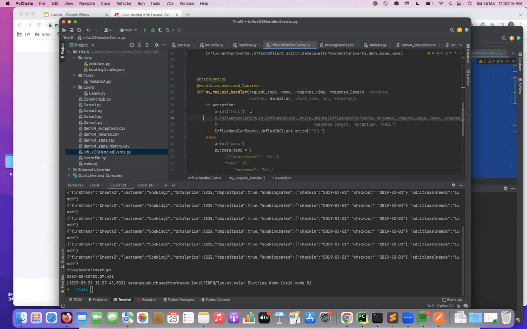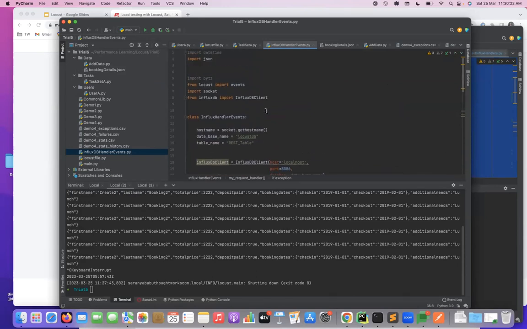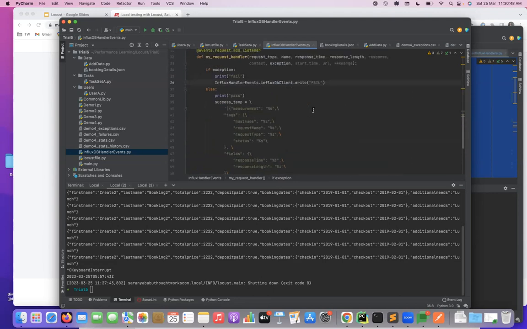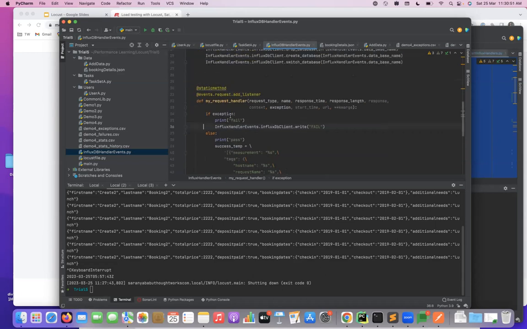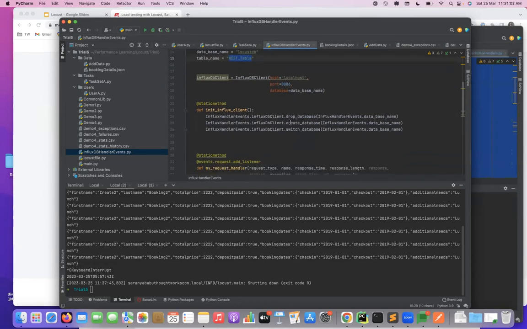So now we are creating a connection to the InfluxDB. This InfluxDB is not in our system locally, so we are going to run a Docker for this InfluxDB and store all the request response details here. From there, we are going to access Grafana. Grafana accesses all the records from the InfluxDB and shows them in a visualization format. Now we have to create a database named Locust, and the data table named rest table. If the database already exists, I am clearing it and creating it again.